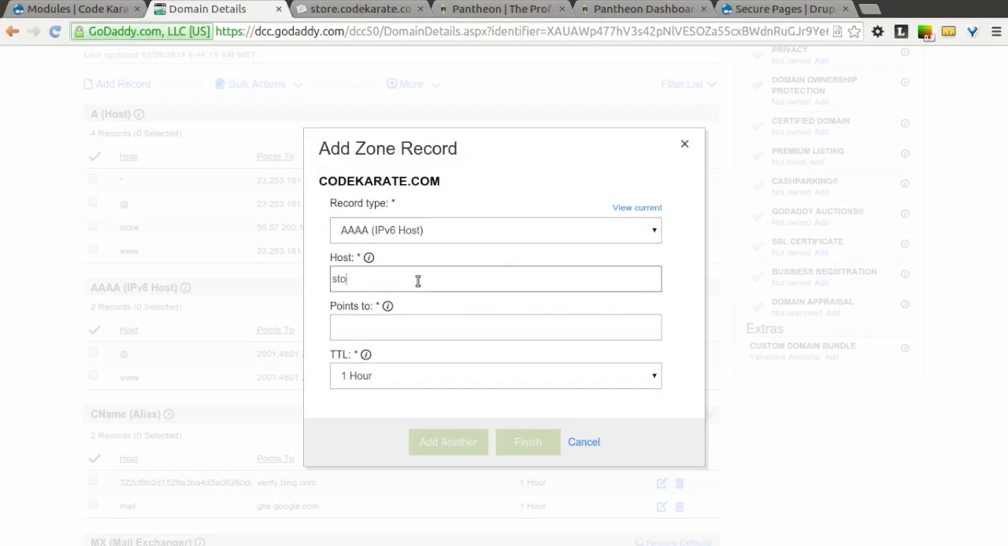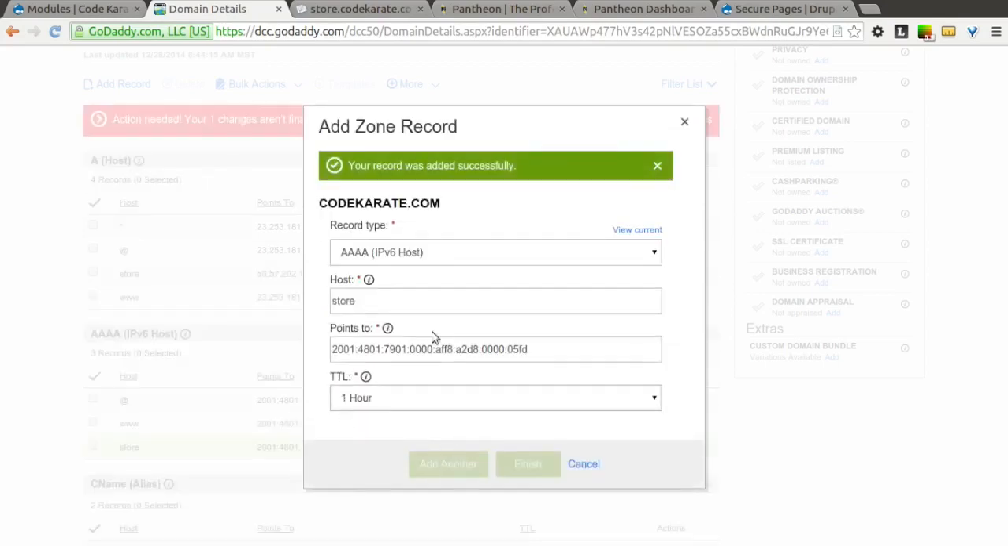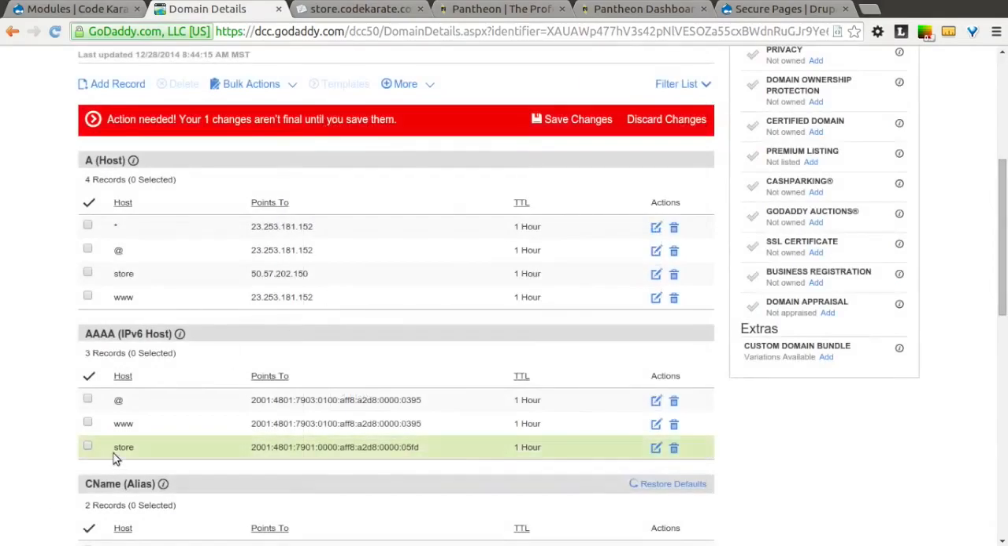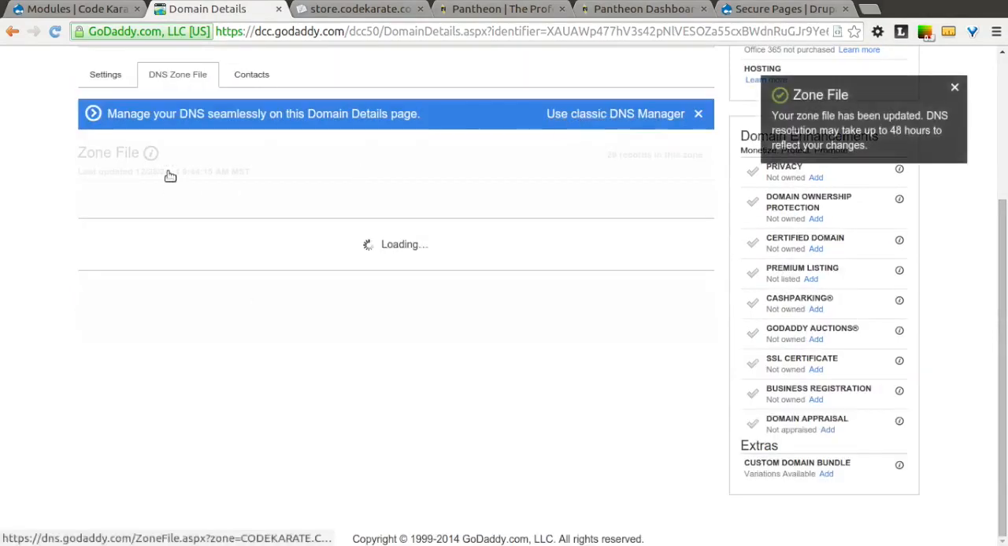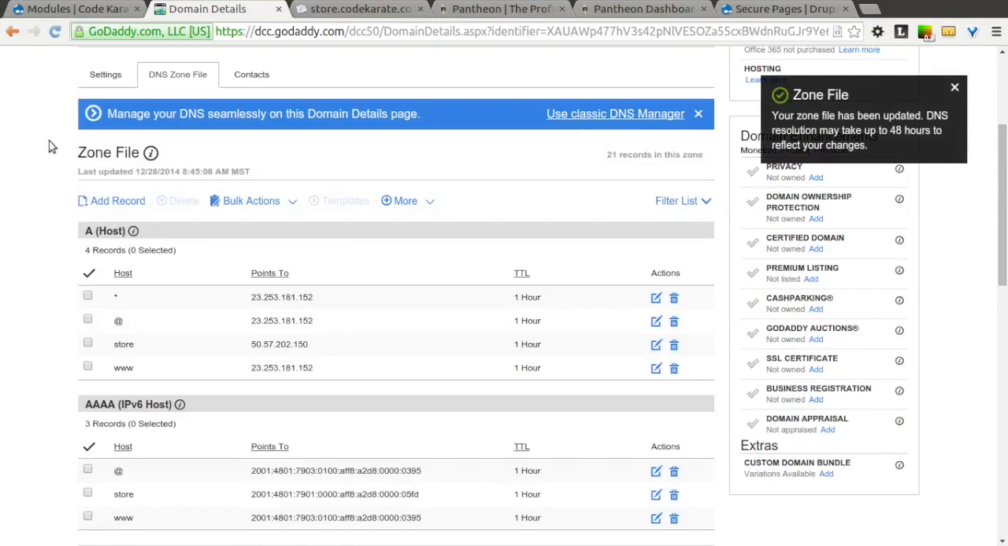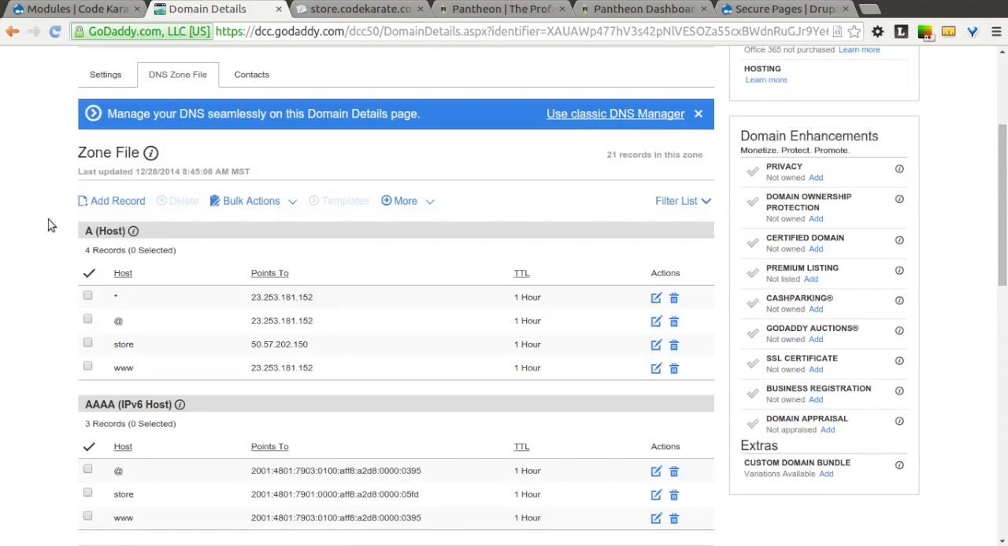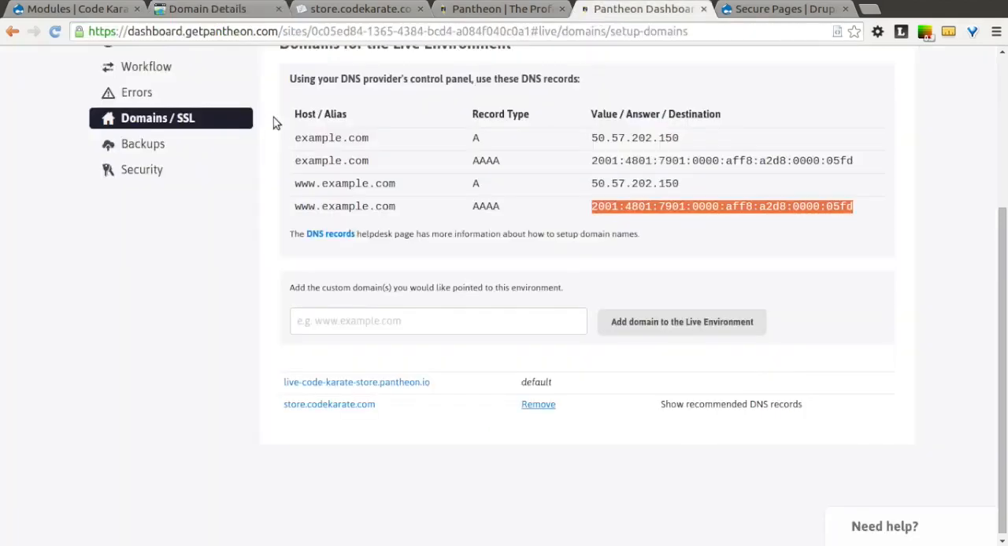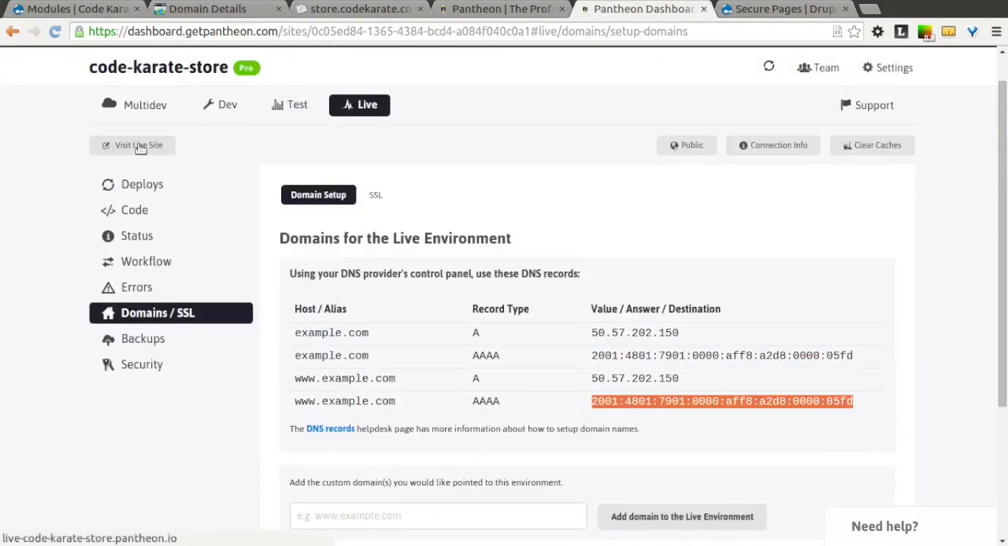and we'll do store as our host, paste in this long string of characters here, which I believe is the IPv6, and we'll click Finish. I clicked add another, but we can just close out of it, and you can see the store option is now there as well. So we're going to save changes, and now our DNS has been updated and is going to point to our live site. So now when we go to store.codekarate.com, it's going to take us to the same place that clicking on this visit live site is going to take us.